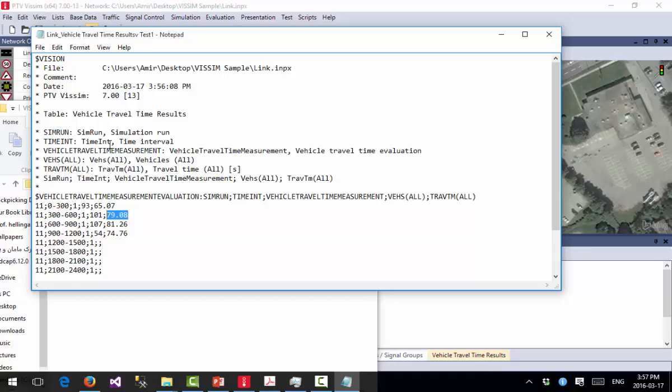So now you have the volume, the number of vehicles which pass that section. You have the travel time, and then you can go and draw what you want from there. What you can think of. If you have any trouble doing, yes.